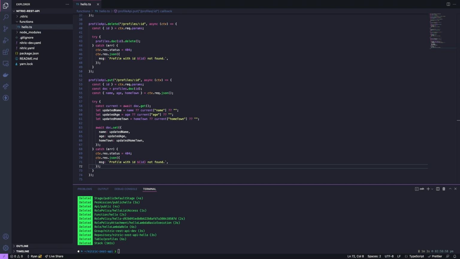If you want to expand on this API, there are a heap of guides on our website, like integrating with Stripe or turning this API into a GraphQL API.